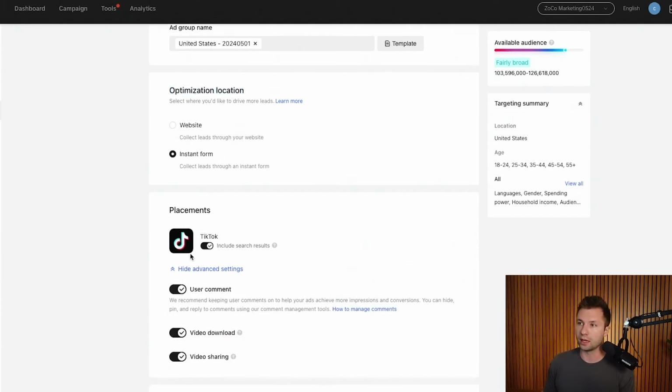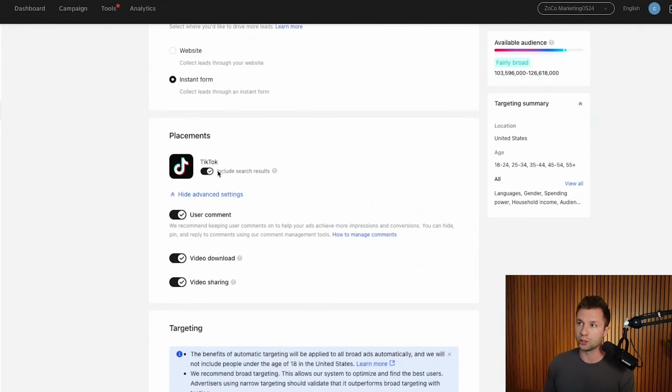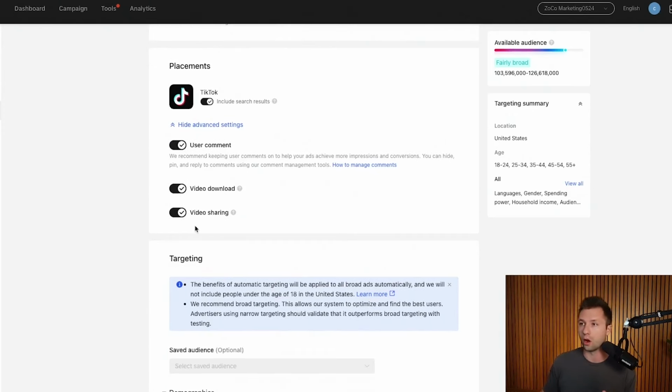Next, we're going to go through and click on the placements here. We want to include our search in the search results. This is going to allow us to show up when people are searching for specific keywords inside of TikTok, so they have higher intent. And we want to make sure that user comments, video downloading, and video sharing are available.